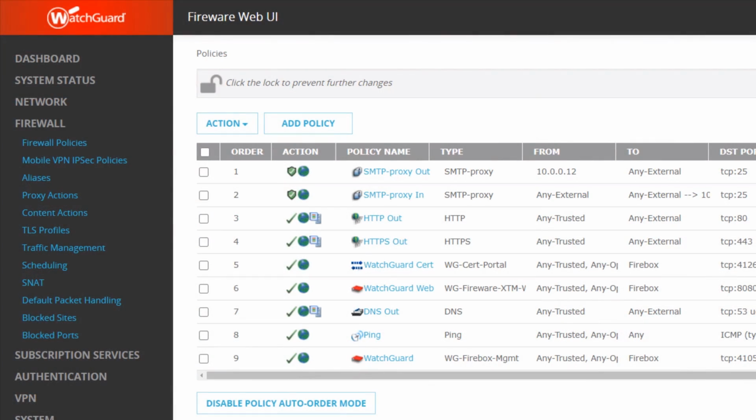Here we are in my WatchGuard Firebox. I will be using the web UI to demonstrate how SpamBlocker is configured, but you can certainly use the WatchGuard System Manager if you prefer. I have already expanded Firewall on the left and selected my Firewall Policies, which you can see here. I have created two SMTP proxy policies, one for handling incoming email and one for handling outgoing email.